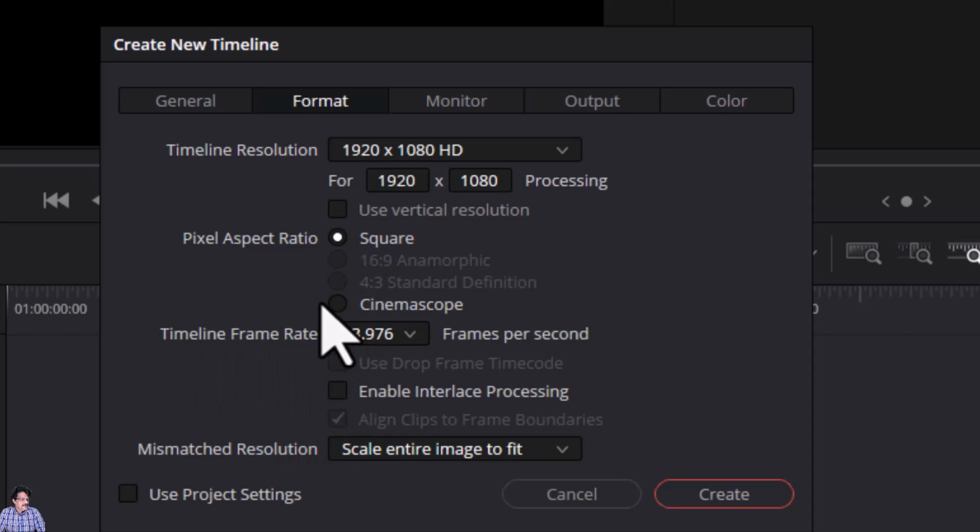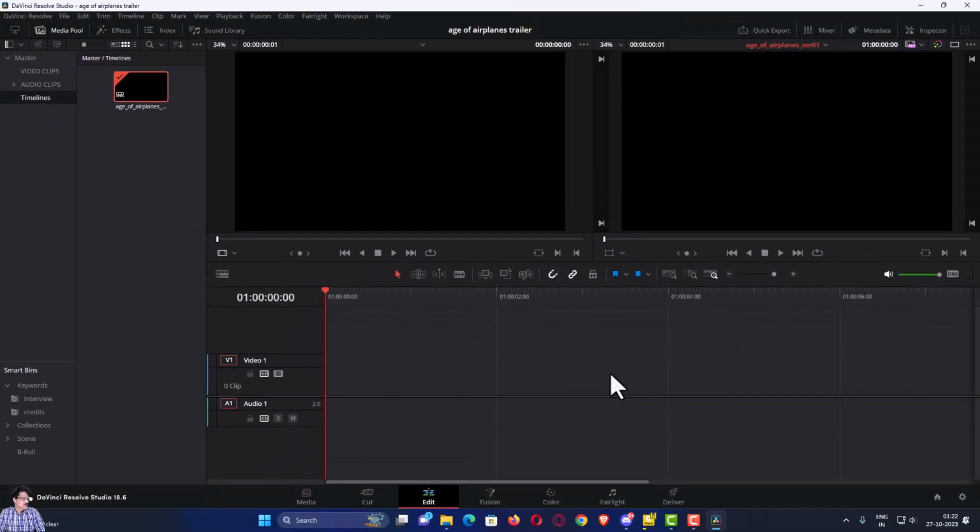Timeline frame rate was automatically set based on our video shot, because all these video shots were shot at 24 frames per second. So, this format I am going to choose, and now I am going to click create. When I click on create, I have the new timeline created in this timelines folder, and right now my timeline is empty and it is time to add our clips into the timeline.